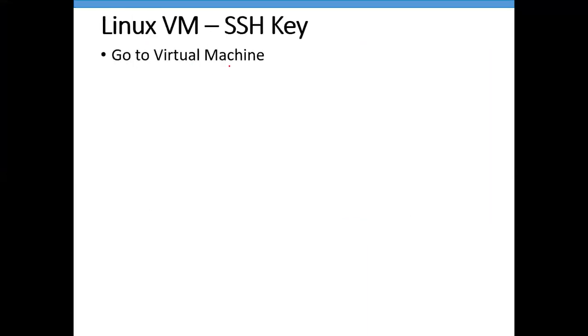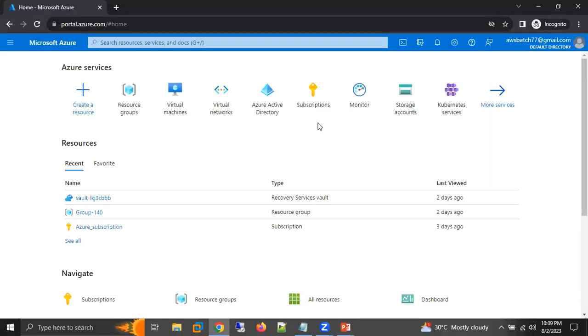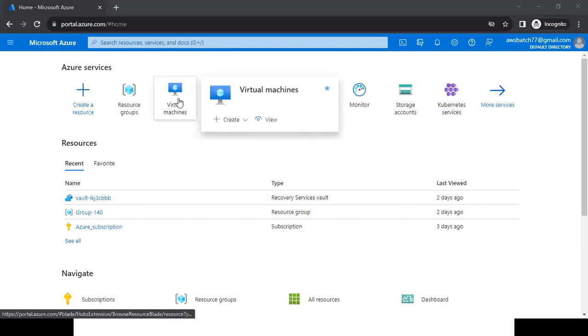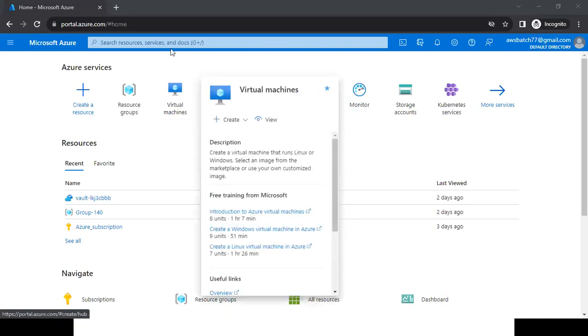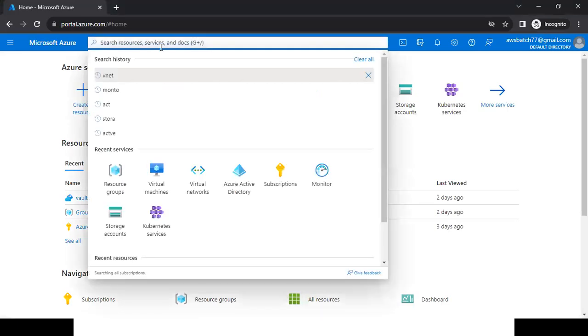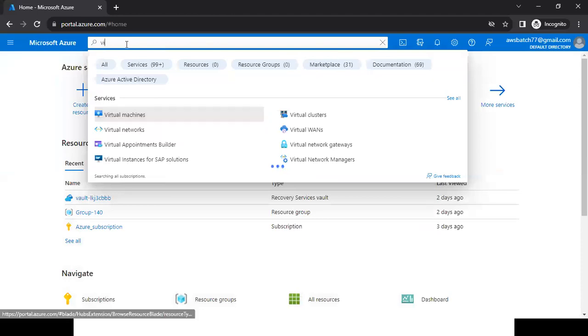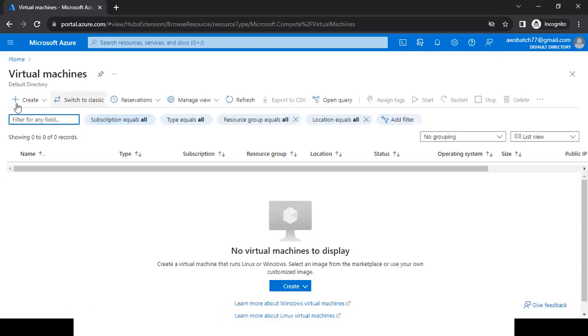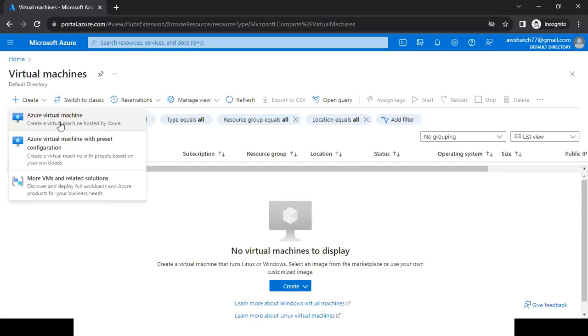Now go to virtual machine. If you see here in my system, it is showing virtual machine. But maybe in your system, it is not showing the virtual machine here, because I recently used this service. That is why it is showing. If it's not showing you above, we have a search option also. I just type VI, and here I'm getting virtual machine. Click on create virtual machine.